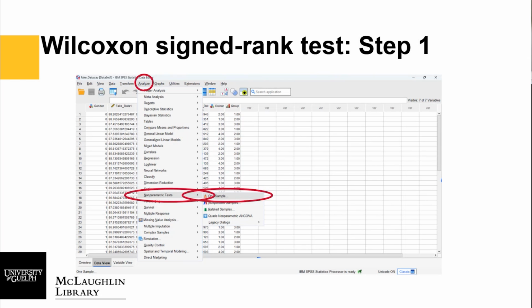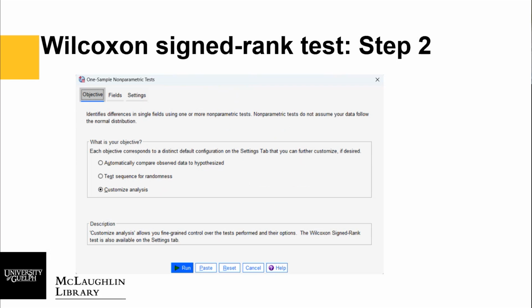So to find this, you go to where it says Analyze, Non-Parametric Tests, because it's non-parametric. It does not assume normality. And then the trick is you have to remember which other button to click. It's the non-parametric one sample t-test. So you click where it says one sample. If you have clicked that, it will open the one sample non-parametric tests dialog box.